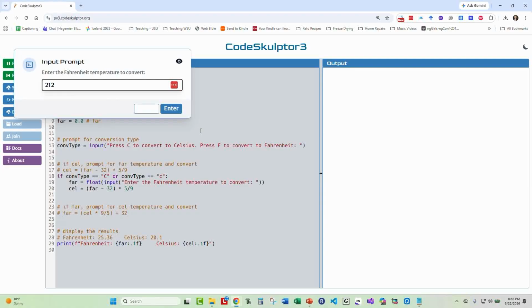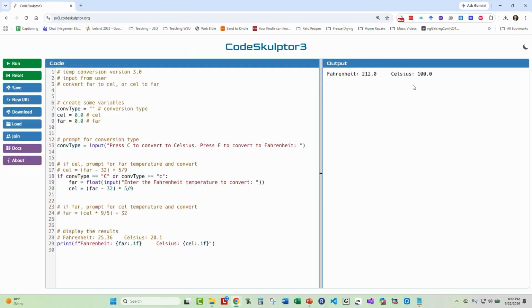It's a good idea to run it, test it against some known values. 212 is the boiling point of water, and that converted to Celsius should be 100. There it is, telling me that's 100. Both of them are displaying with 1 decimal point.